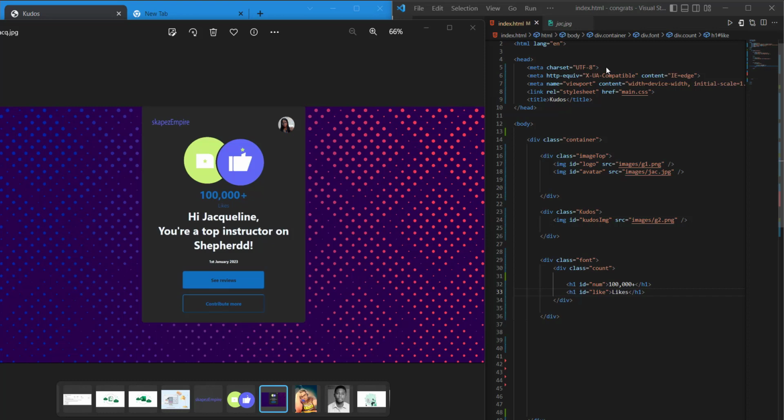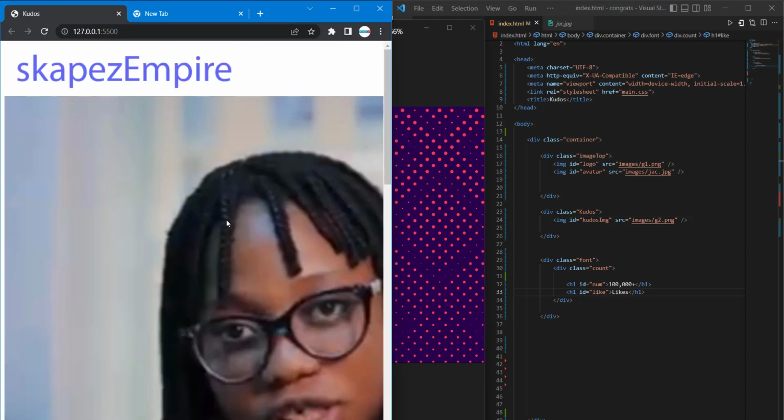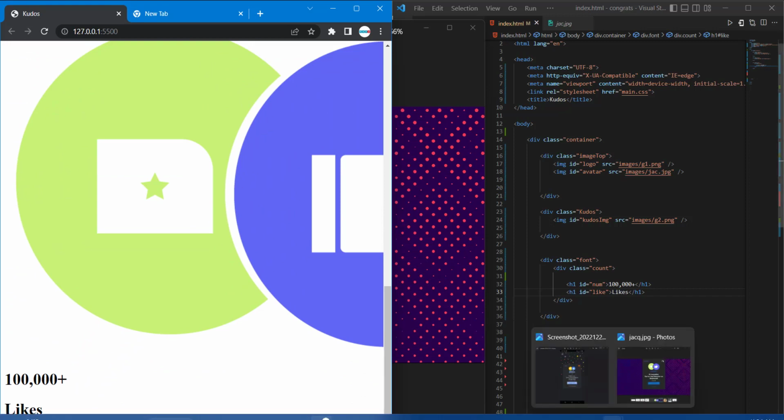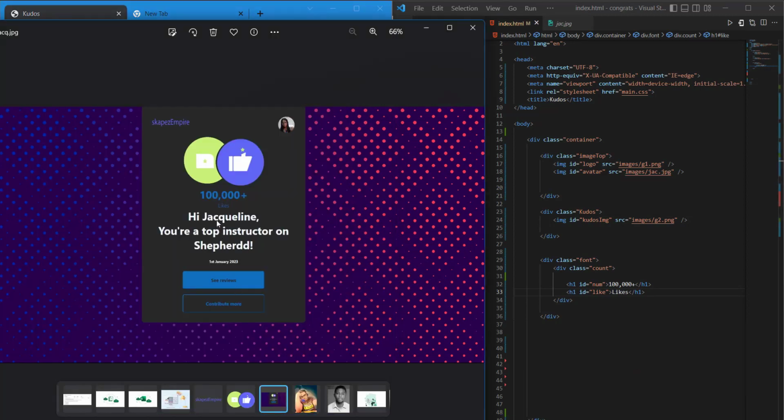Hello everyone and welcome to the continuation of our kudos or congratulations UI. Okay, so this is what we want to achieve. But so far we were able to do this and then these texts. As you see here, this is what we have so far. We'll style them in the CSS part, but now we want to continue building these texts, and then the buttons. So that's it. Let's get started.